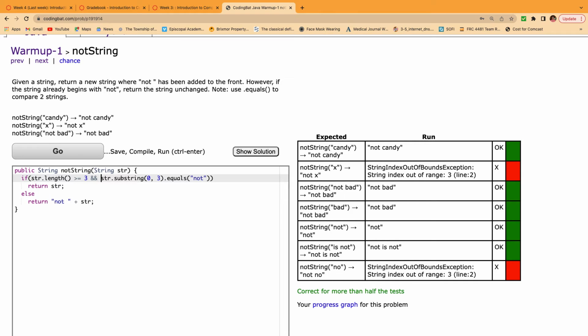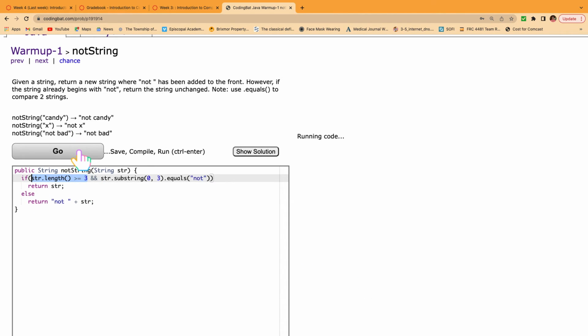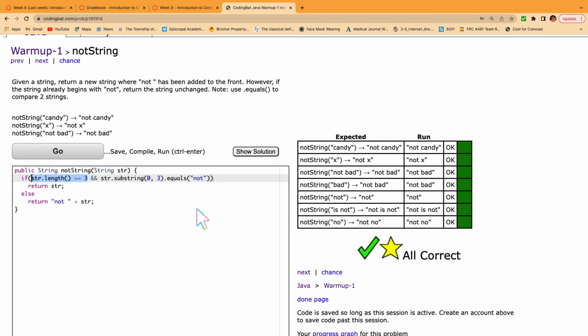So what happens is it'll short circuit if this first thing is false. And by that I mean if this first thing is false, it will not even check the second one. Because remember, if there's one thing in an and statement that's false, the whole thing evaluates to false. So if the string's not bigger than 3 or equal to 3, it'll come right down to the else. And once you fix that, it should be good.